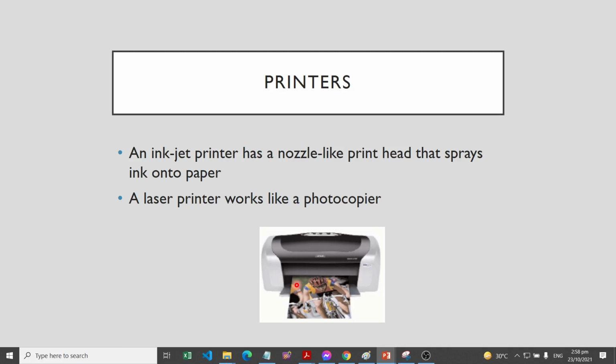Now we have here the printers. Printers are one of the most popular output devices available for personal computers. Today's best-selling printers use inkjet or laser technology in multifunction devices that can also serve as scanners, copiers, and fax machines.